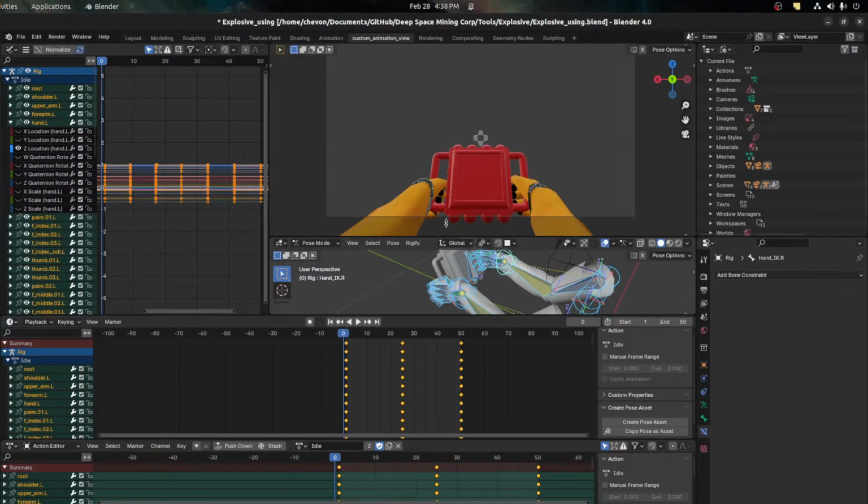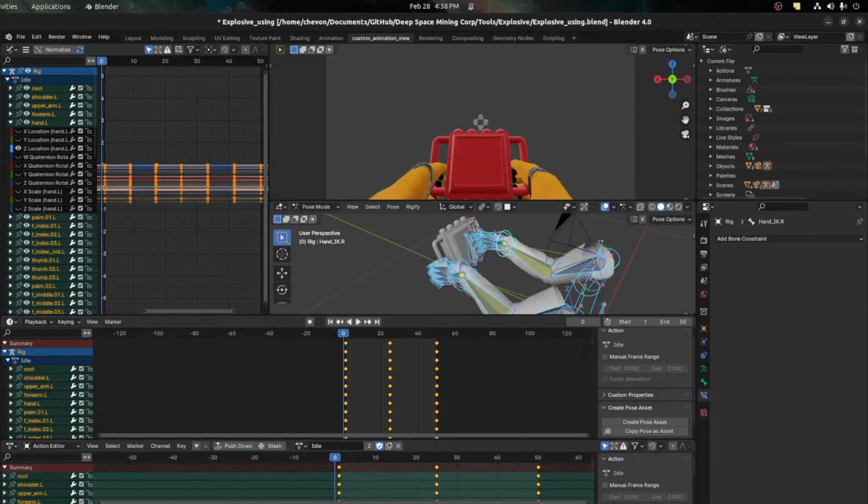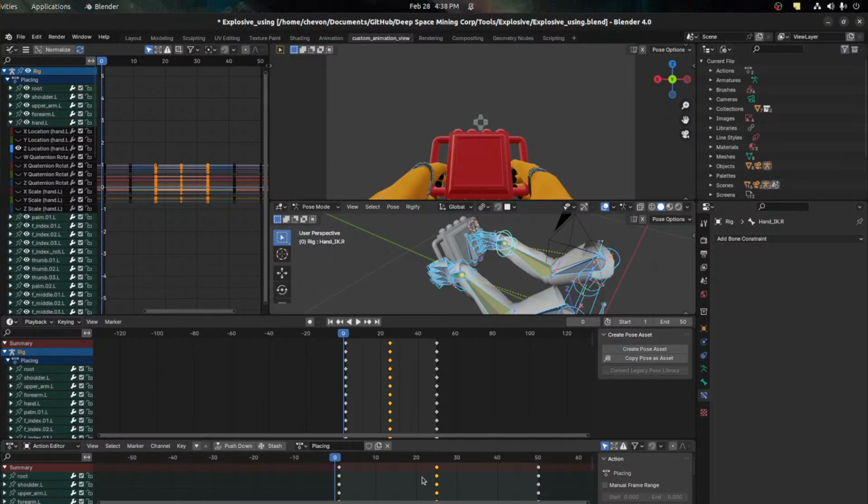I didn't see that for a second. Alright, so I need to duplicate this guy and call this placing. Then I could delete this one.